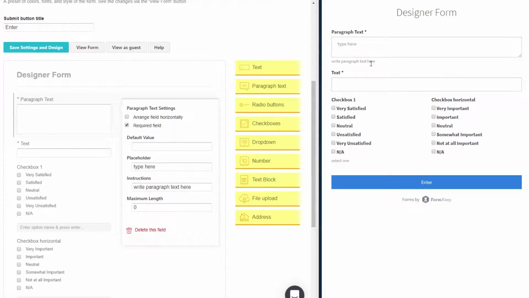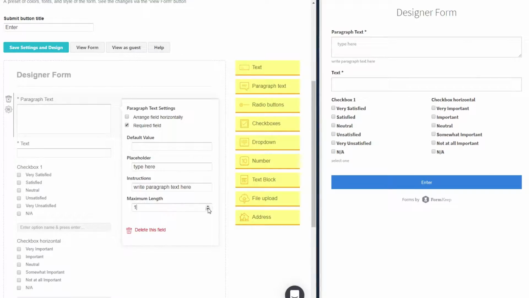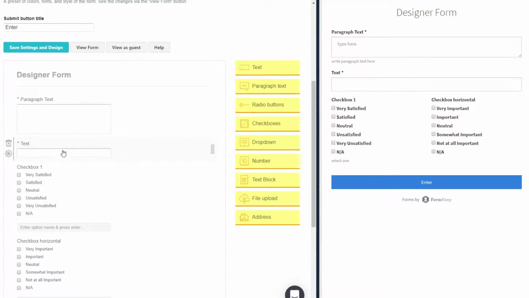So that's pretty much used the same thing as this part here with the placeholder, the type here. Just a way to tell your user what they should be doing. So you have a little bit of information down there if you want to enable that. And then maximum length, we can change that if we want to a certain amount of characters or delete the field. So now we can go to the text box, this text field.